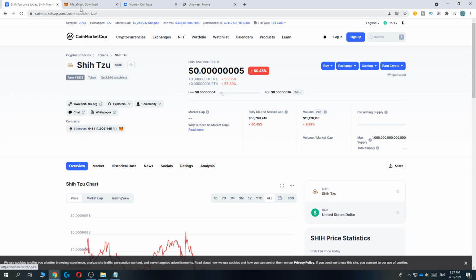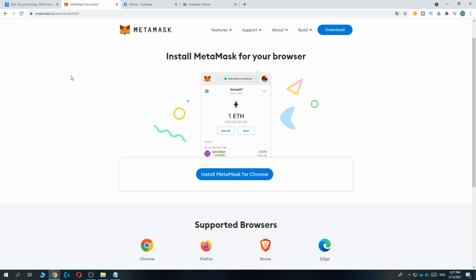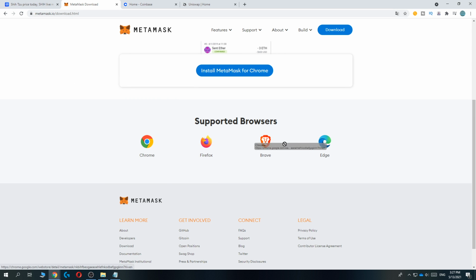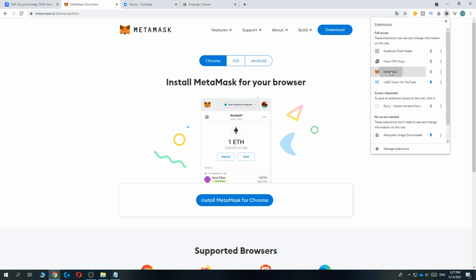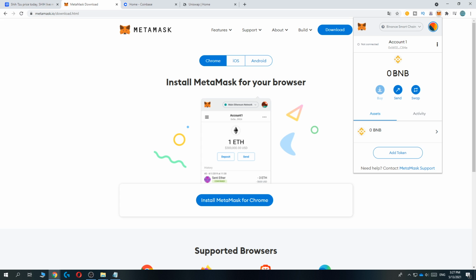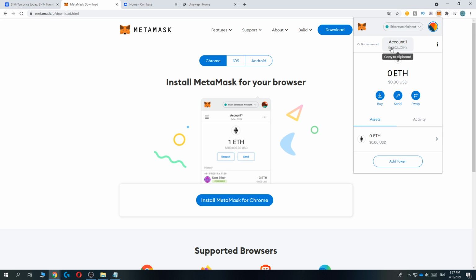The first thing you want to do, go to metamask.io, make sure you use one of the supported browsers, Chrome, Firefox, Brave or Edge, and then install MetaMask. So for me it's Chrome. It is a Chrome extension and it is a virtual wallet. So once you've installed it, go to extensions and go to MetaMask and set up your account. Once you've set it up, go to the networks and make sure you're on the Ethereum mainnet. That's important. It will look like this with a balance of Ethereum.